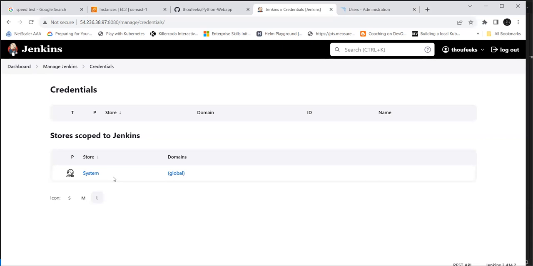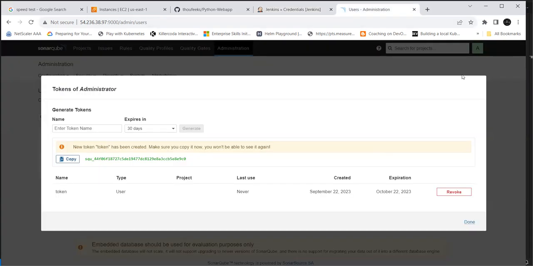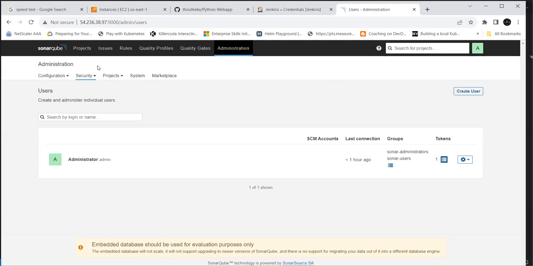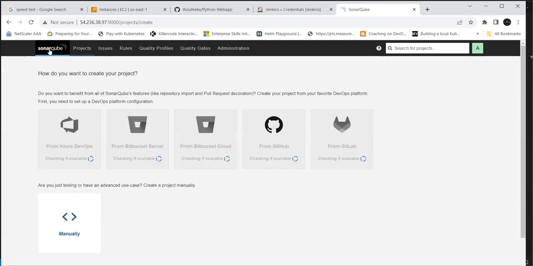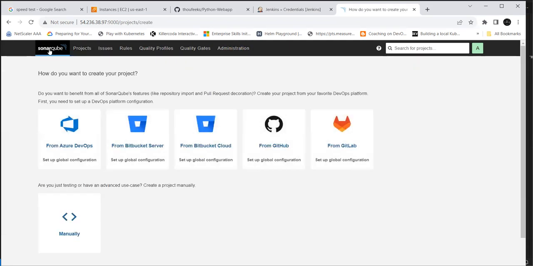One question. A minute back, you created a token, right? Where did you create? Can you show us once again? My SonarQube. This is my SonarQube page. Got it.